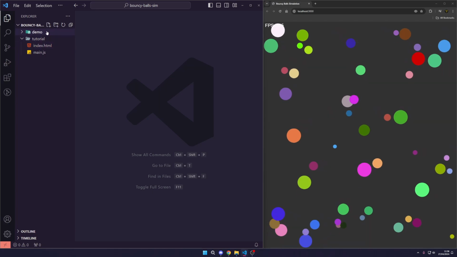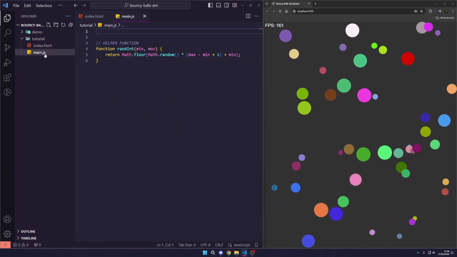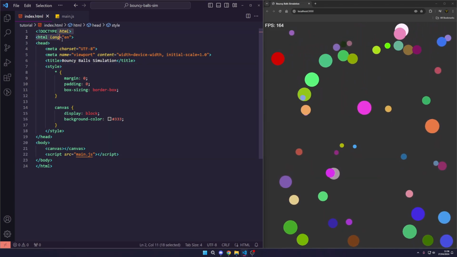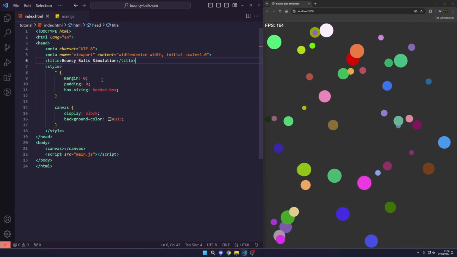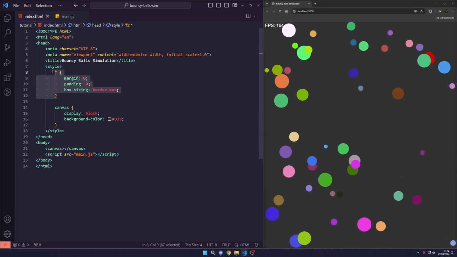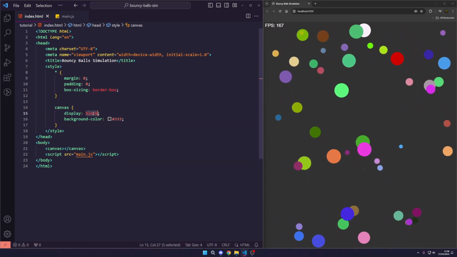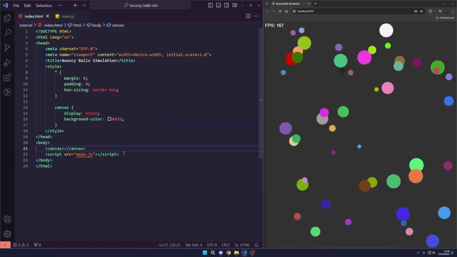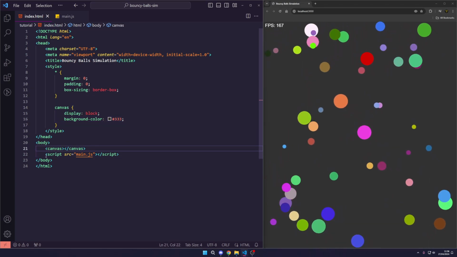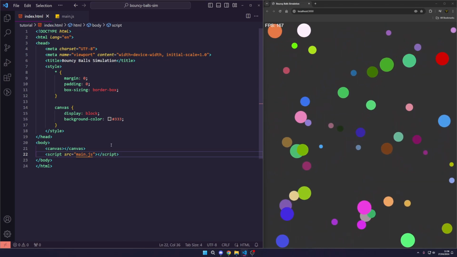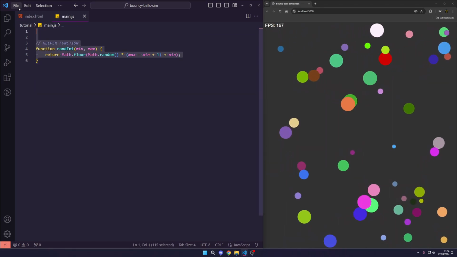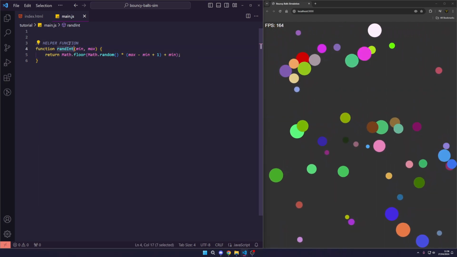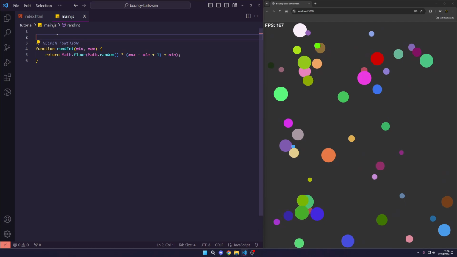So the first thing we're going to do is, I have a little folder here, and it has something called tutorial and main.js. In here, I have a basic document. As you can see, I just have a title, and a style resetting some sizes and setting the canvas to display block, and a default background color so we don't have to do it in the canvas. Then I've got a canvas element and a reference to a main.js script, which has literally nothing. It is just an empty file with a helper function.